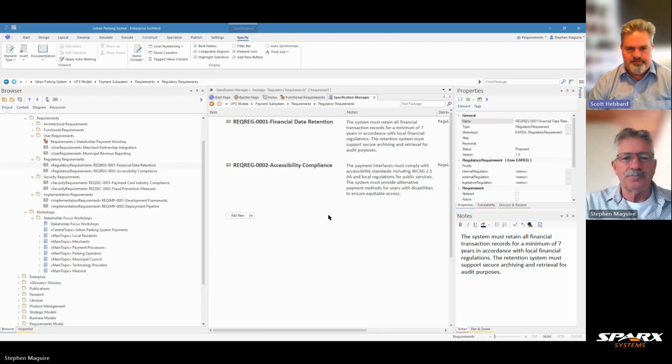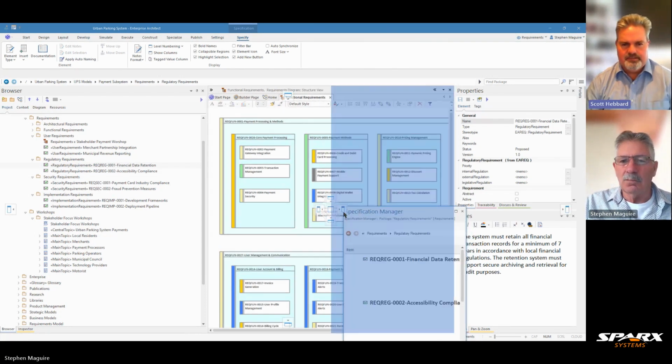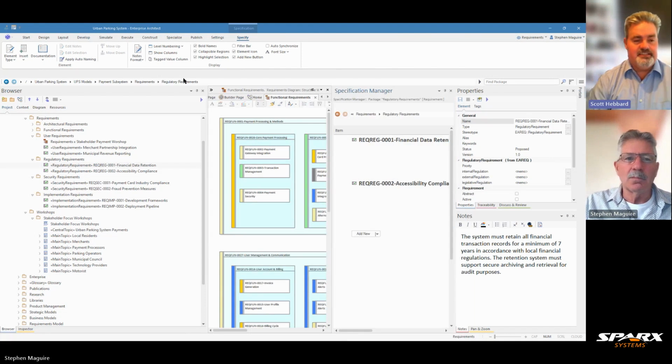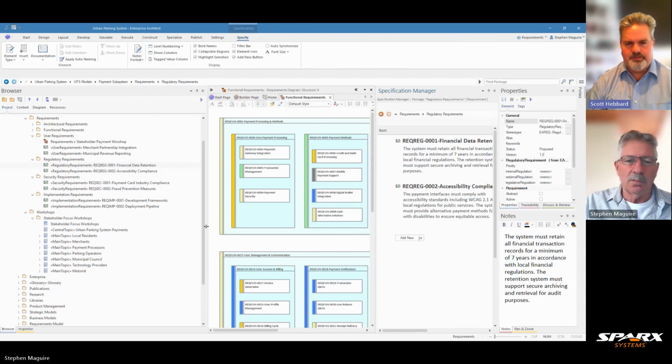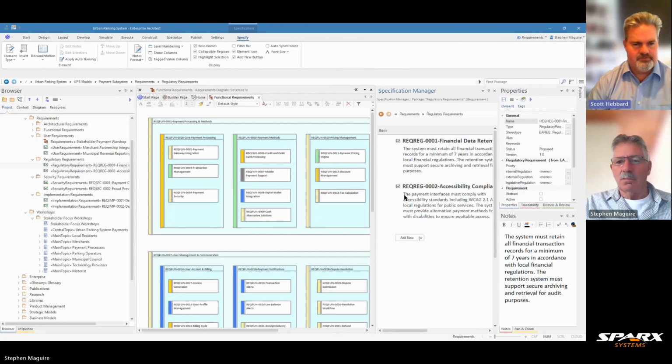Excellent. Thanks for showing us how to create requirements in Enterprise Architect. And it's great to see how easy it is to manage them and to view them and to sort through them, and being able to view them in a diagram form and a text-based form.